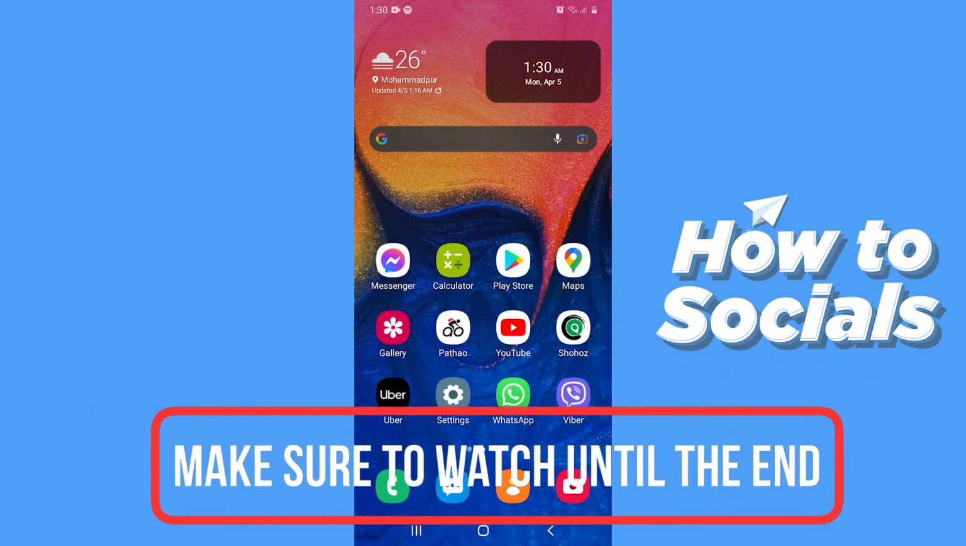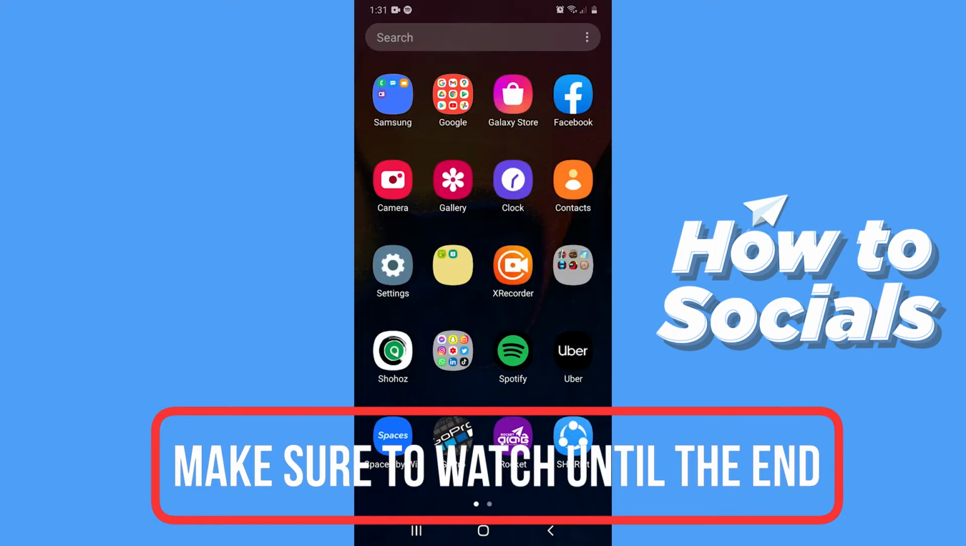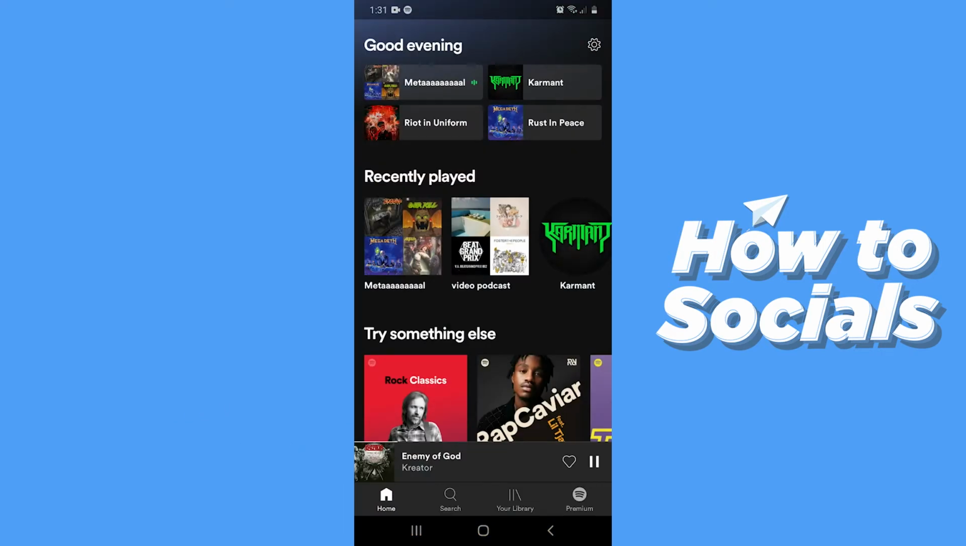In this video I'm going to show you how to see credits of a song on Spotify. So let's start. First, open the Spotify app.